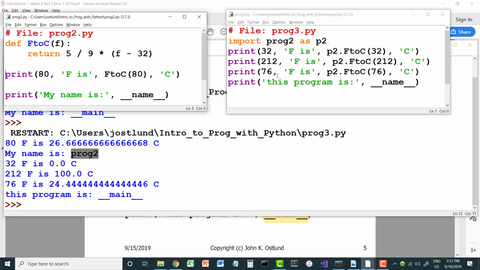Did that help? Yeah. Okay, and then once this import statement has been completed, we come down here to do these 4 print statements telling us that 32 Fahrenheit is 0 Celsius, 212 Fahrenheit is 100 Celsius, 76 Fahrenheit is 24.44, etc. Celsius. And then this print function, this program is the main module, because that's the one where I pressed F5. That's the one where I said run module.